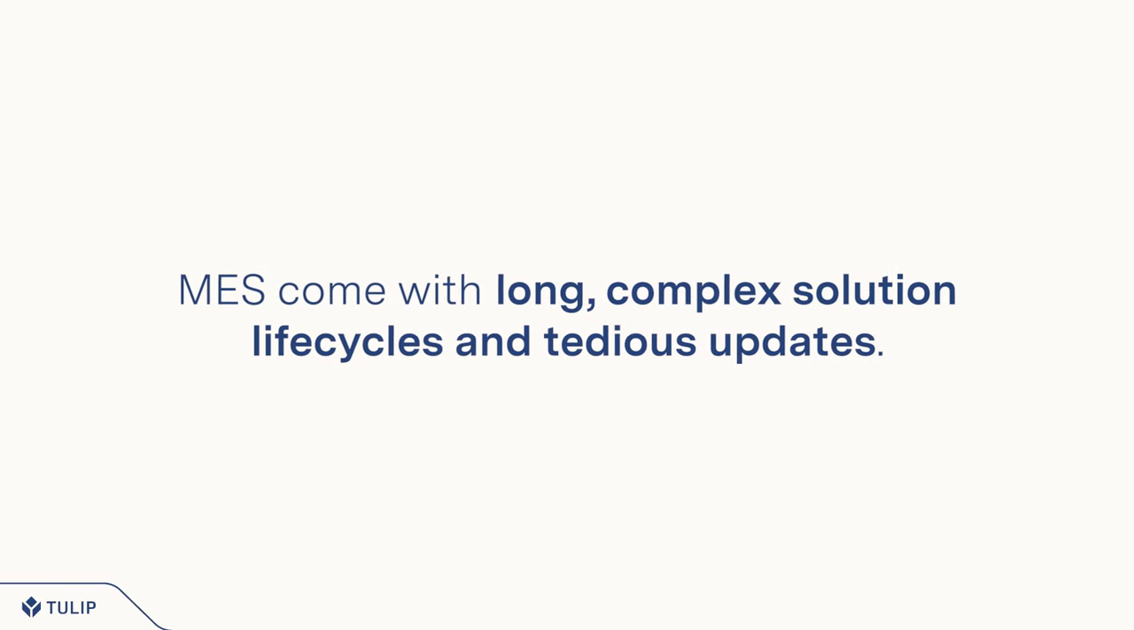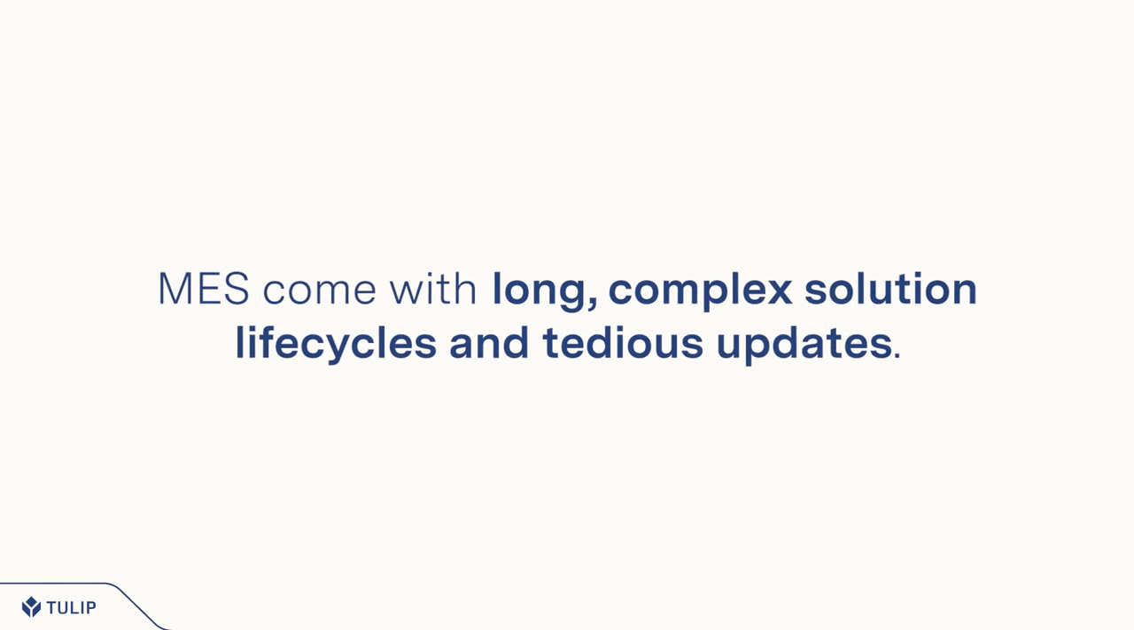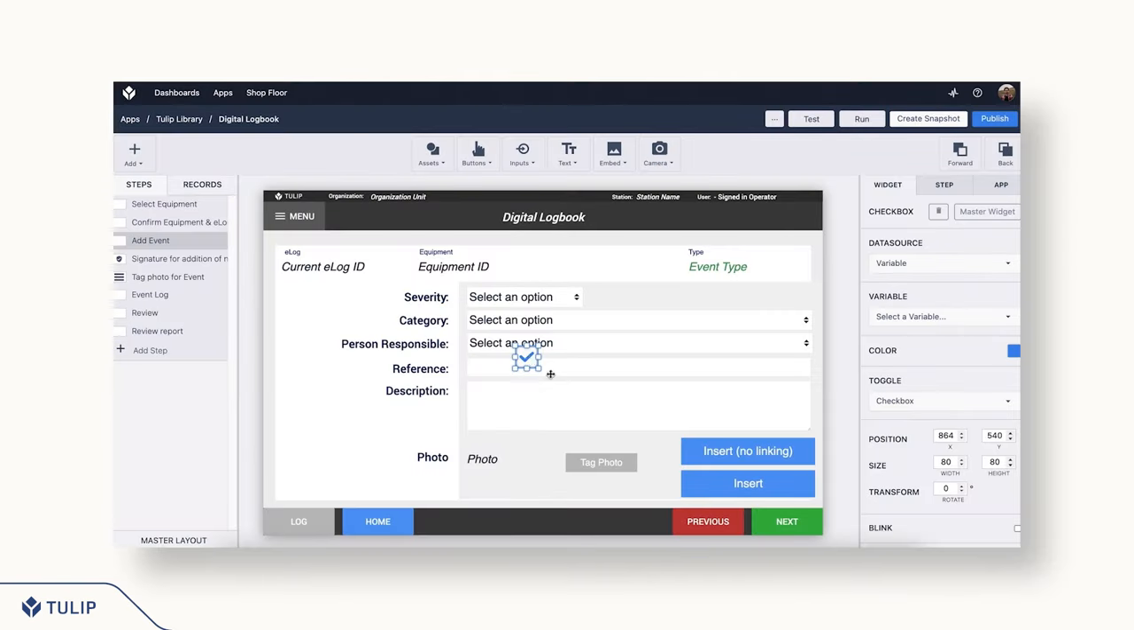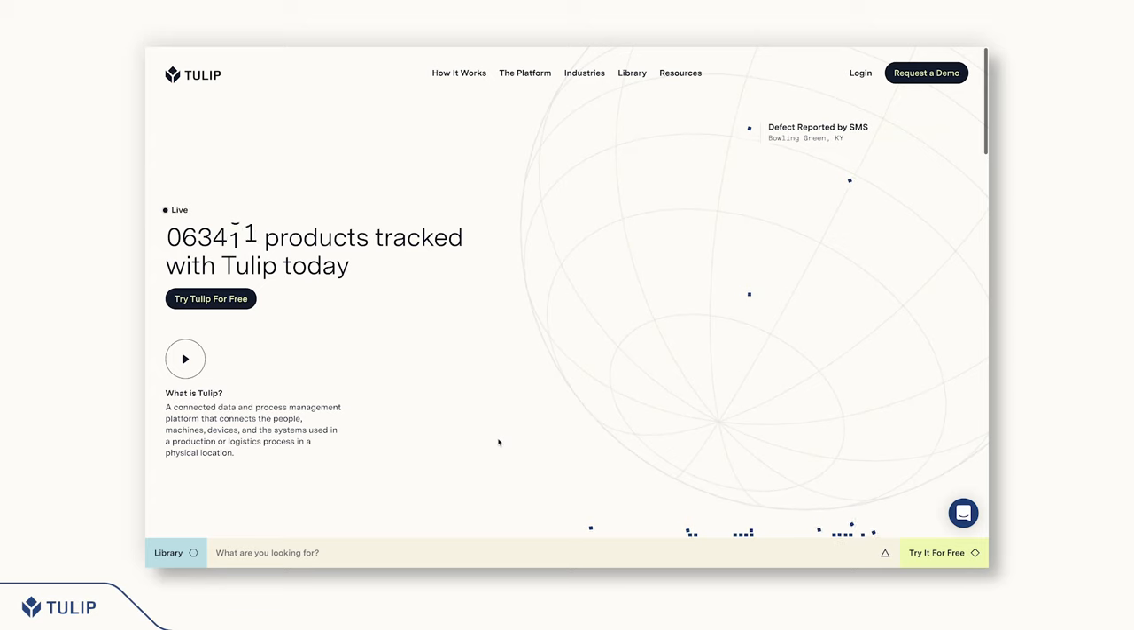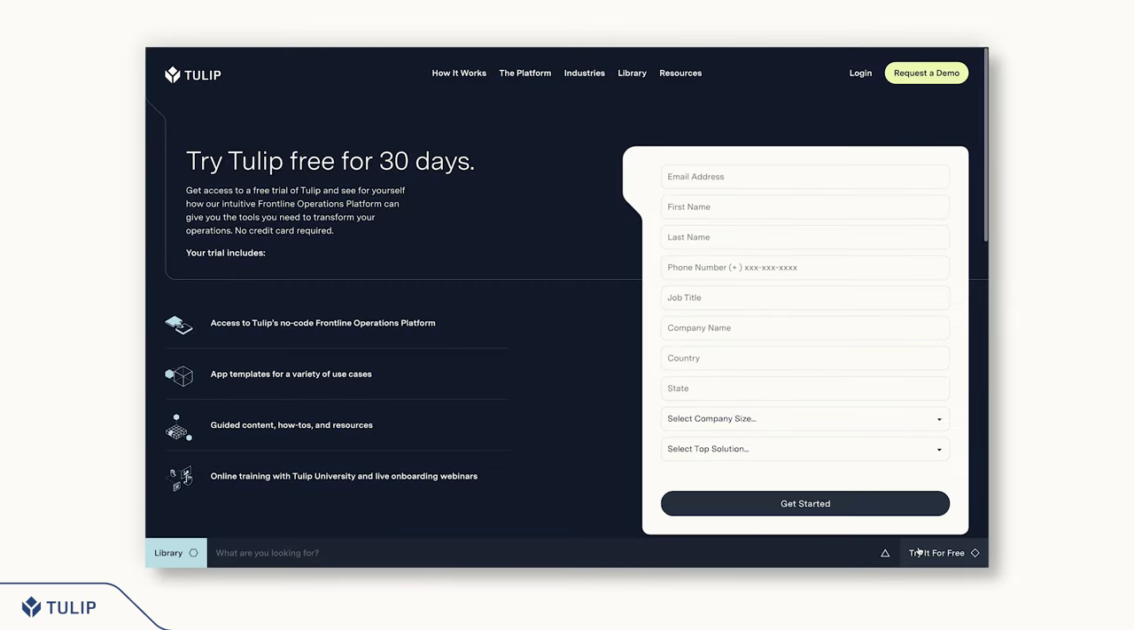MES solutions come with a long, complex, and tedious lifecycle. Unlike MES, with Tulip, you own the full lifecycle of your solution. You can make changes in hours, not weeks. The cloud-based approach enables gradual scale-up. Start small with a free trial and grow your solution over time.